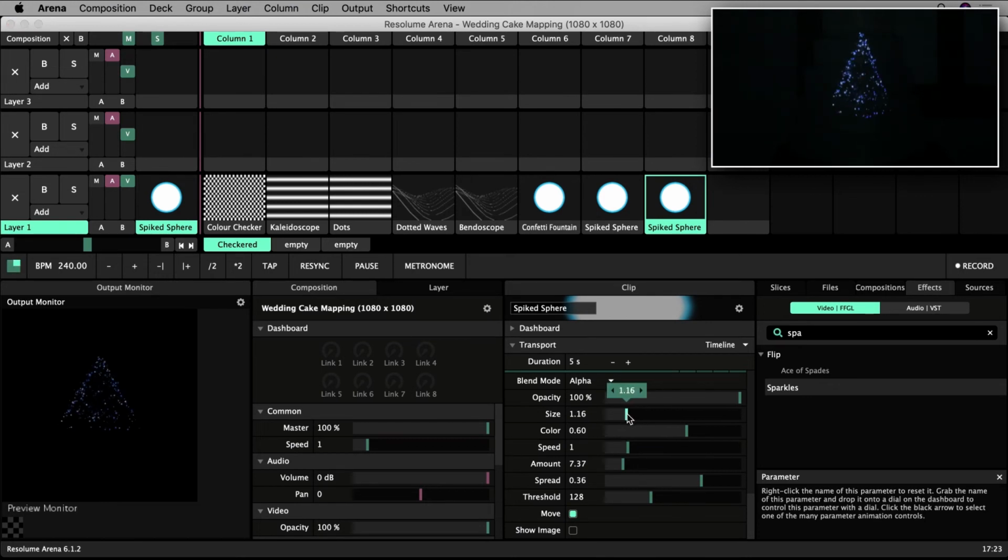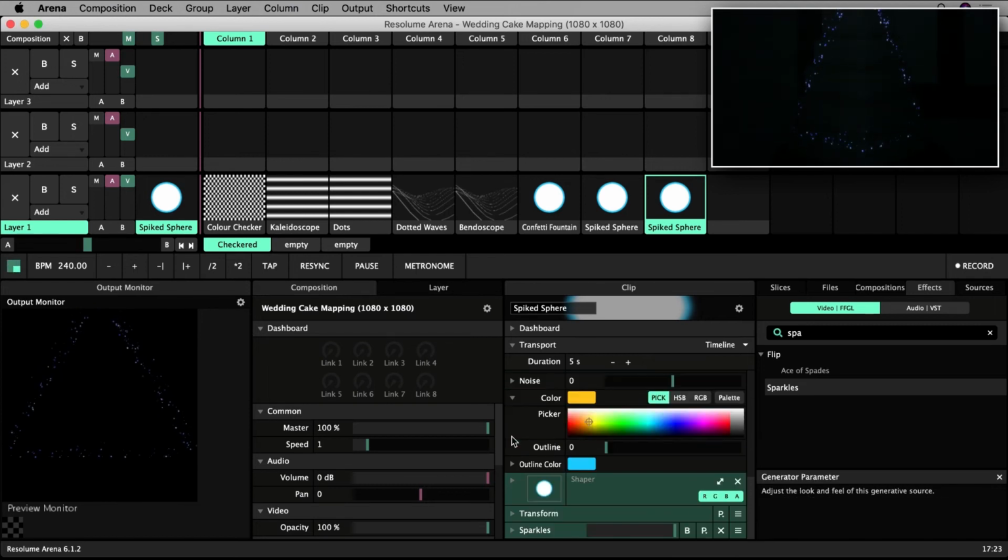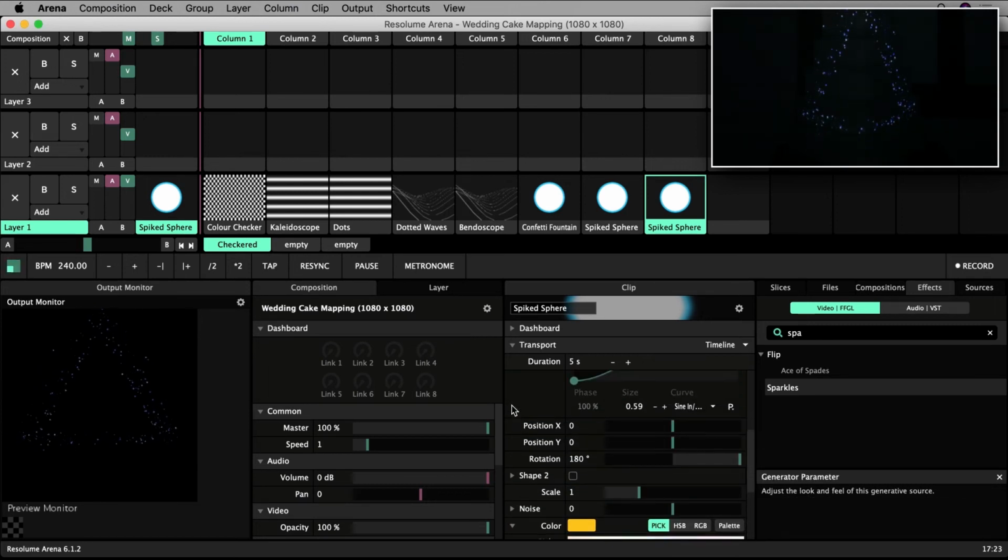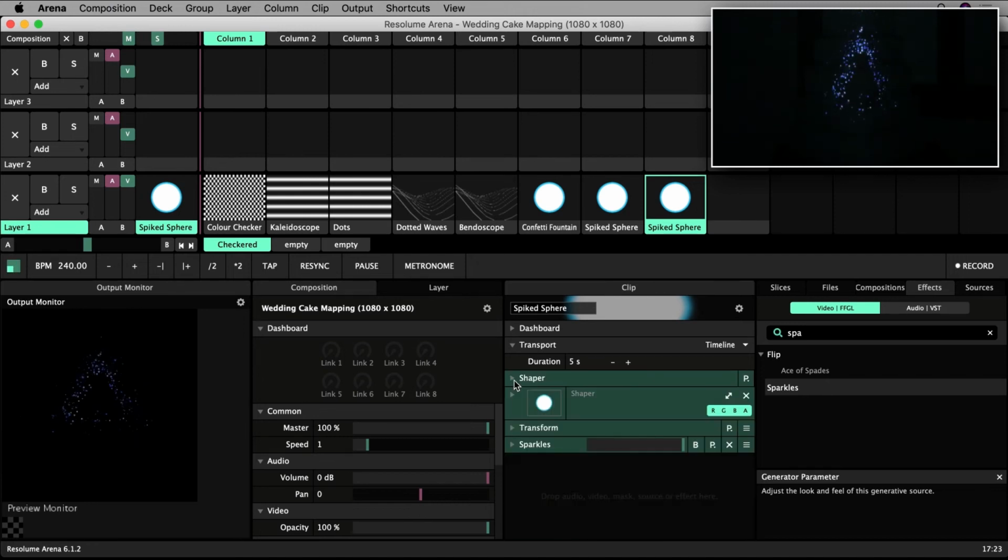So far, we've only applied effects to clips, but effects can be applied in three ways: to a composition, to a layer, or to a clip. Effects applied to a composition will show across everything. When applied to a layer, effects will only display on clips within that layer.